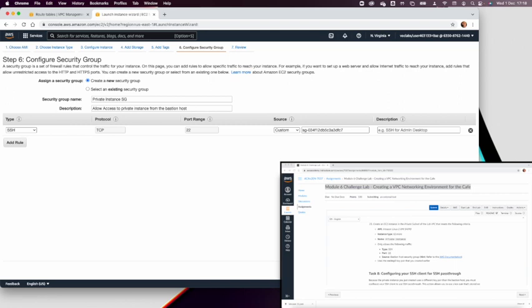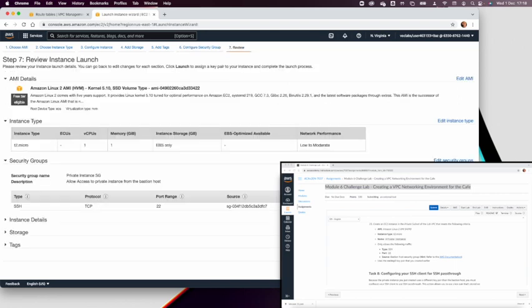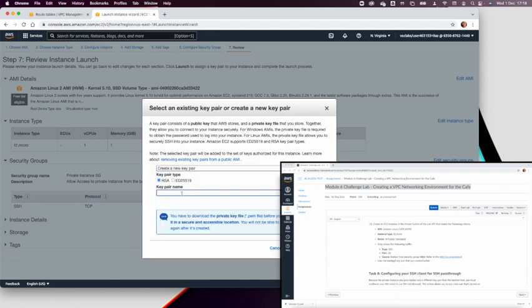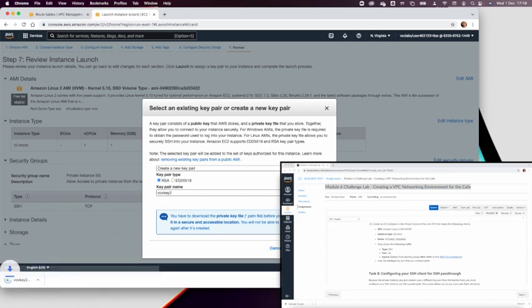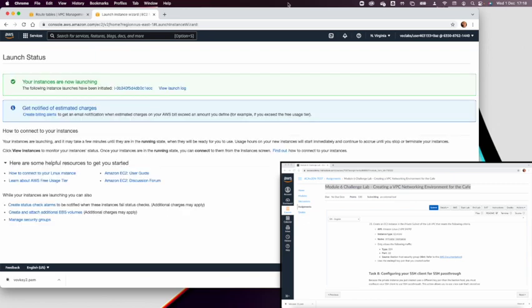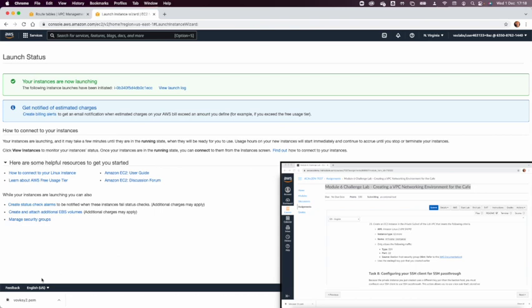Review. Now the machine here, it will create a new key pair. We will call this VOC key 2. Download it to your computer, guys, okay? And then launch the EC2. Now this VOC key, we will use it later on to connect to our machine from the bastion host in the public subnet as well.